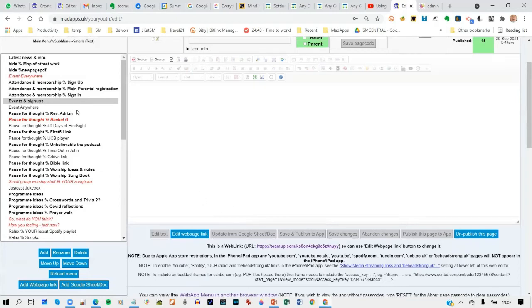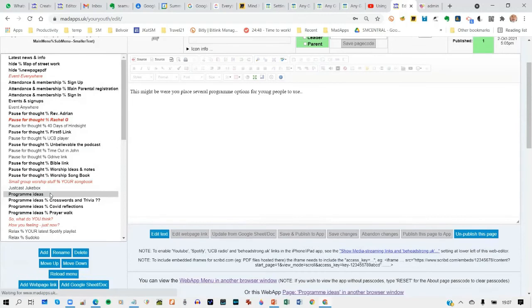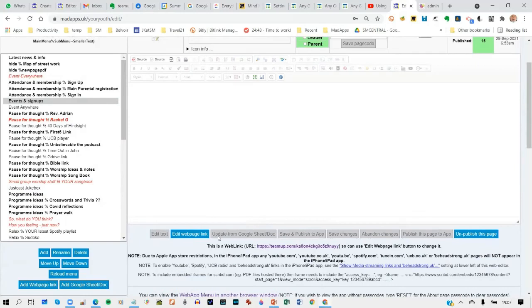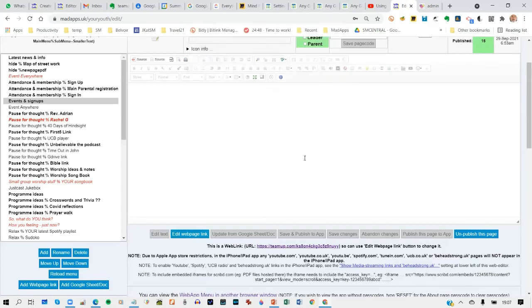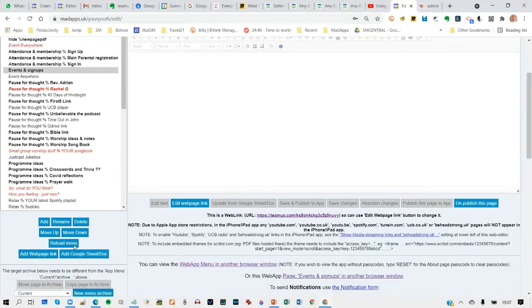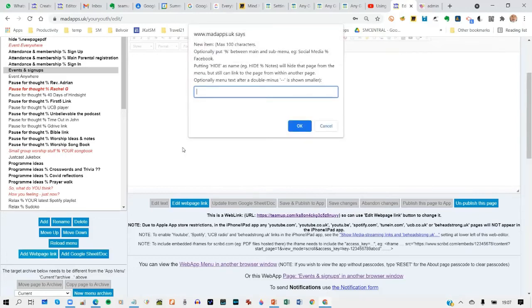It's not a page like receiving program ideas that has got content on it. So it's not a direct page that has got all the content on the page. It's actually a page that is a web link. And if I go edit web link, you can see there that it is actually a TeamUp link. And I'm not going to change that. I'm just going to show you down here, add web page link. So add web page link. This is a new calendar.